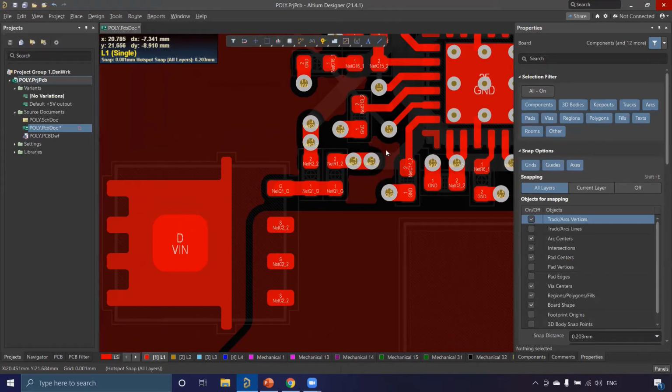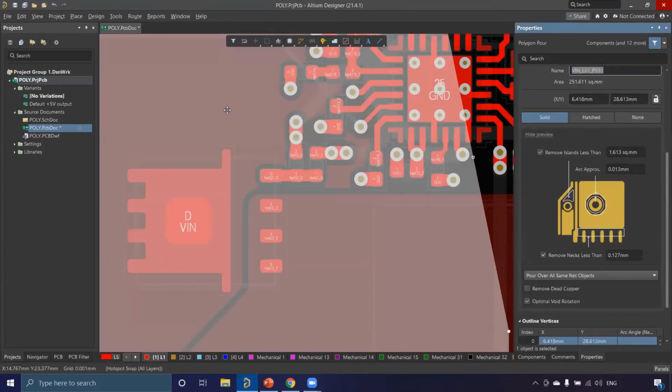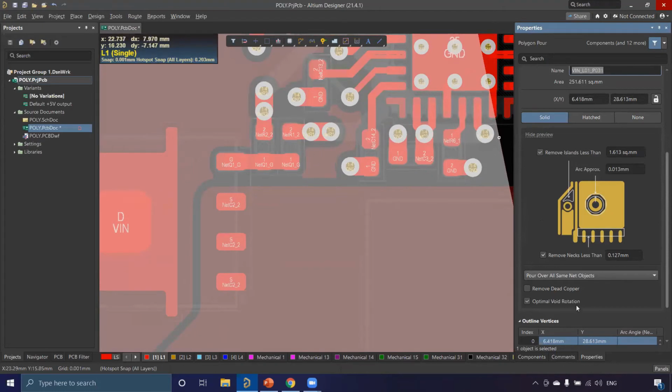This is some dead copper. I don't want it here. I want to remove it because it will affect my board when there is unnecessarily copper inside. So what I'm going to do, I just click on the copper here. When I click on the copper, the properties open. Now you see here, this copper I want to remove. So I just click on remove dead copper. When I click on remove dead copper, the dead copper which was available in this area will be removed. That is the main purpose.